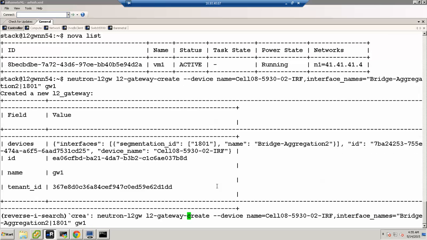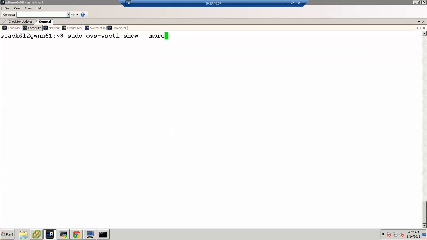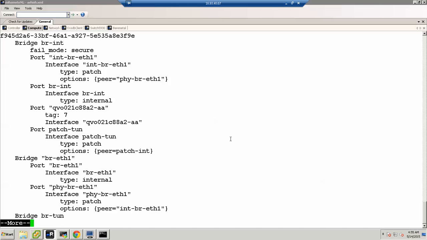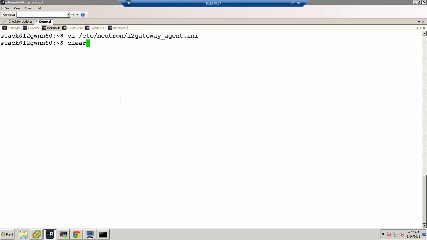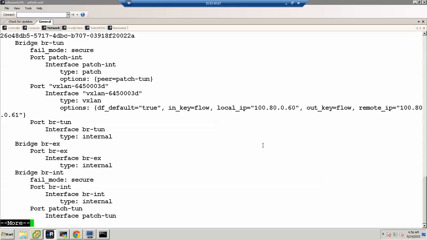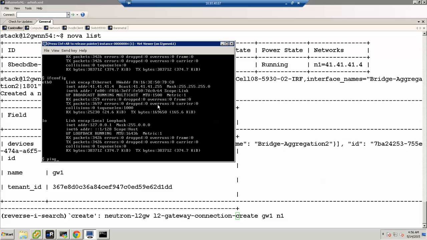Now we can see on the compute node the tunnels. There is a tunnel to the network node, but there is no tunnel to the switch yet. Now let us go and create the gateway connection.